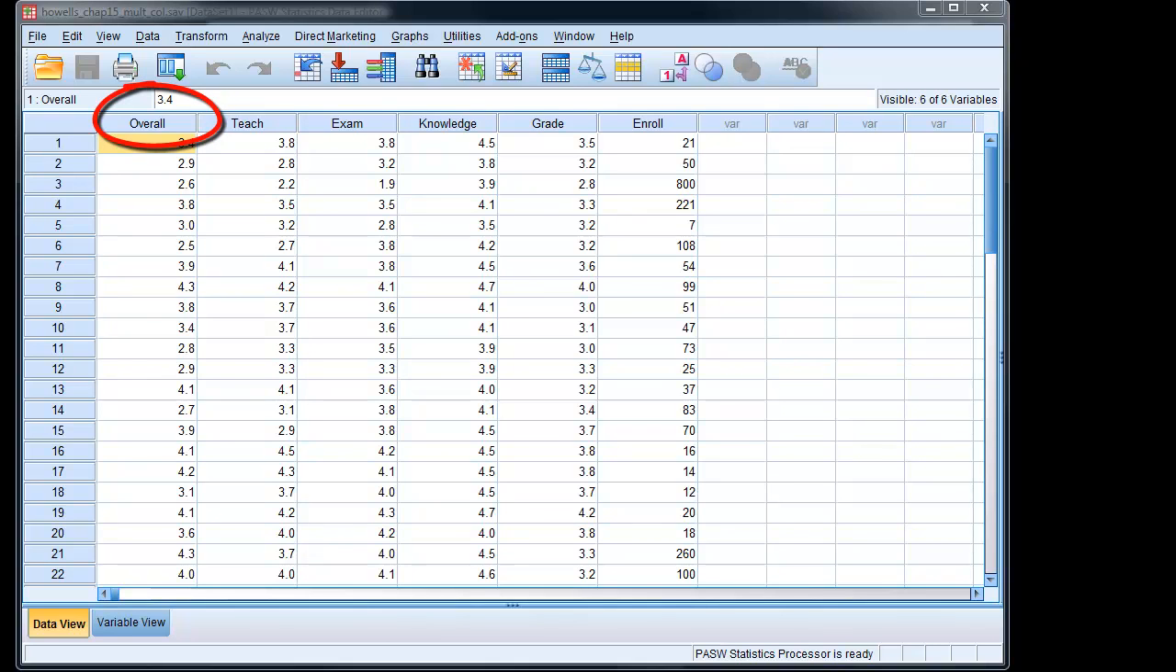The first variable, overall, is how satisfied they were with the lectures. The second variable is how satisfied they were with the teaching skills of the instructor. The third variable, exam, is what they thought of the quality of the tests and exams. The fourth variable, knowledge, is concerned with the instructor's knowledge of the material. And the fifth variable is the student's expected grade in the course. Don't bother with the enroll variable.